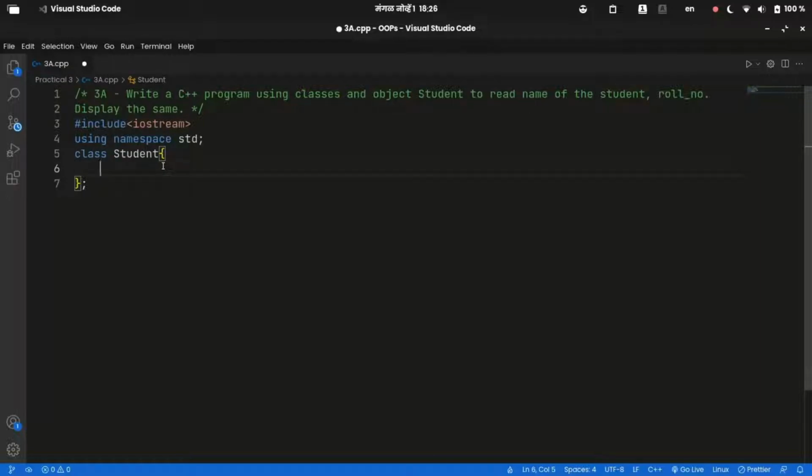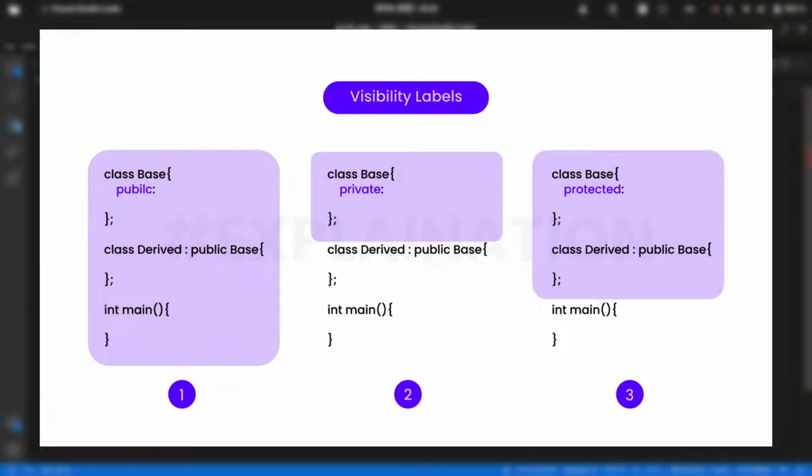Class can contain data members, also known as variables and member functions. I'm using public visibility label for the variables and functions in this class. Here we have 3 visibility options.